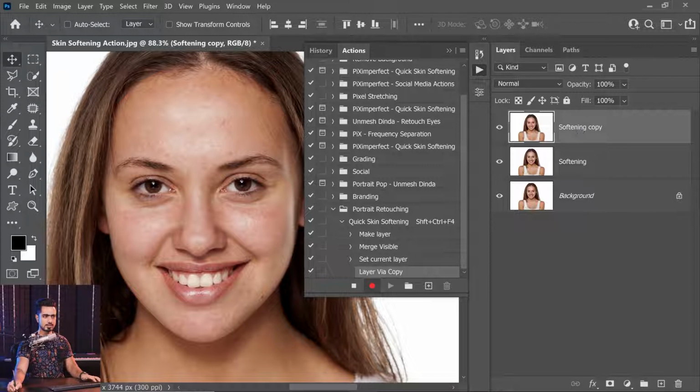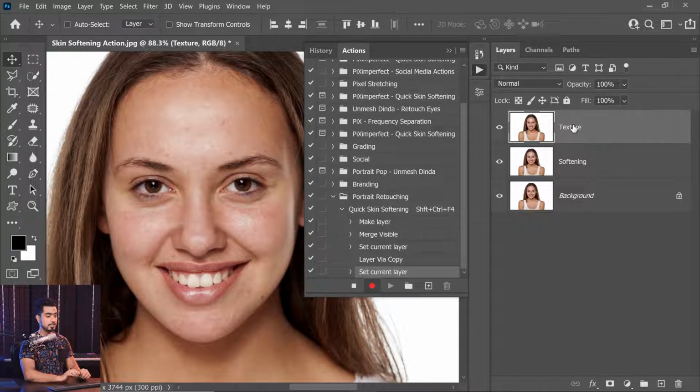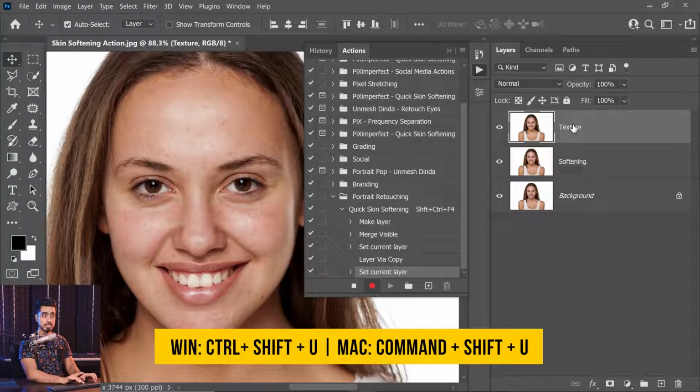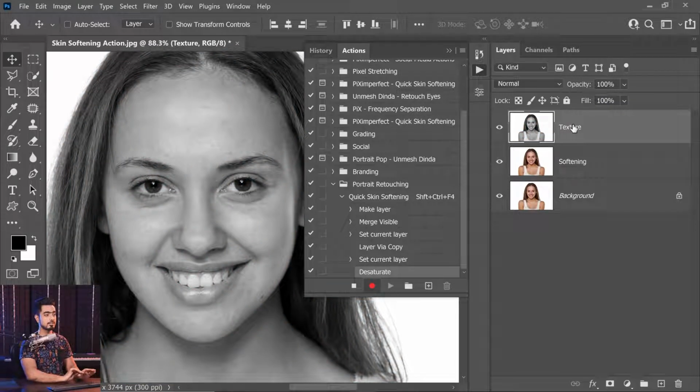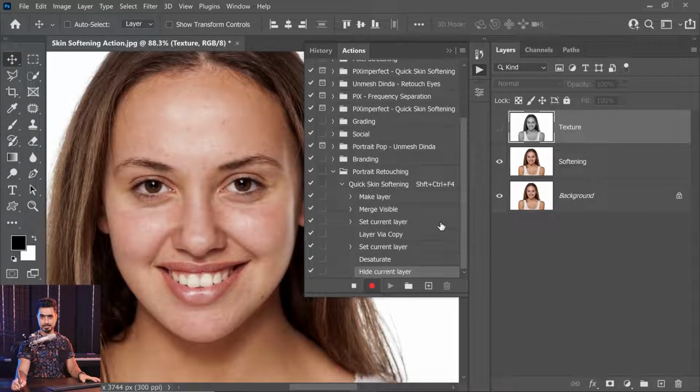This one is for the texture. So let's name this texture. And we want to desaturate it. Control-Shift-U or Command-Shift-U. All right, this is desaturated. We will apply high pass with it. Now, let's turn off this texture layer.